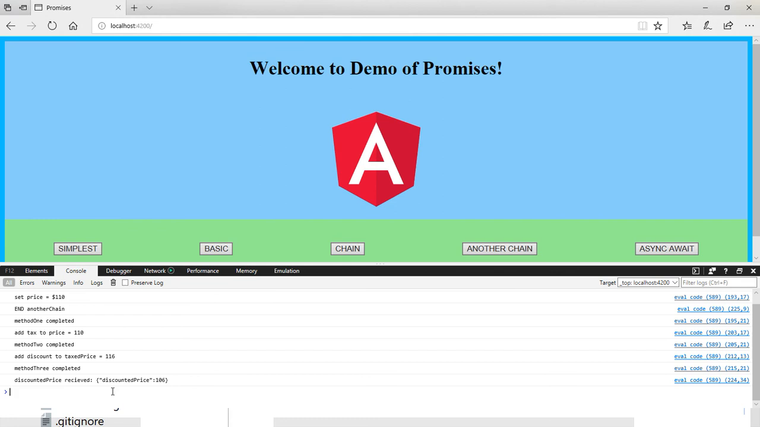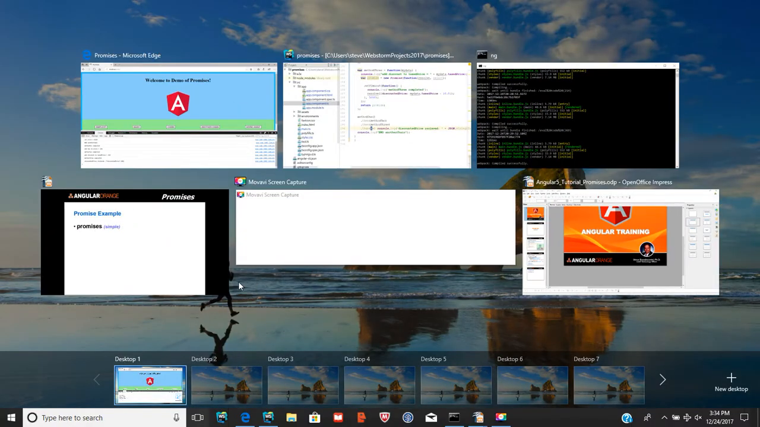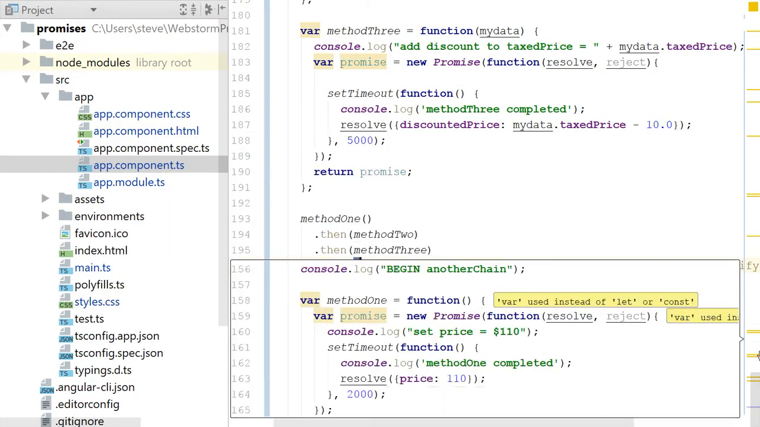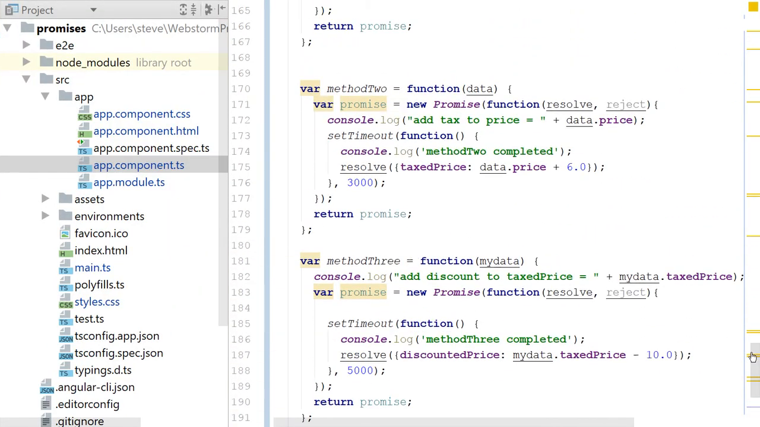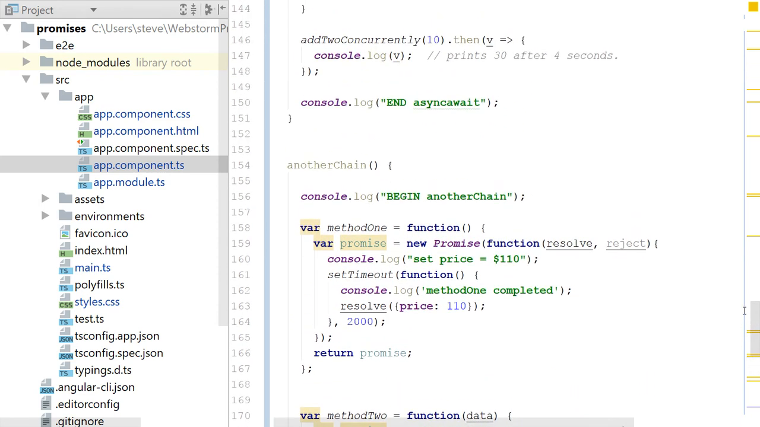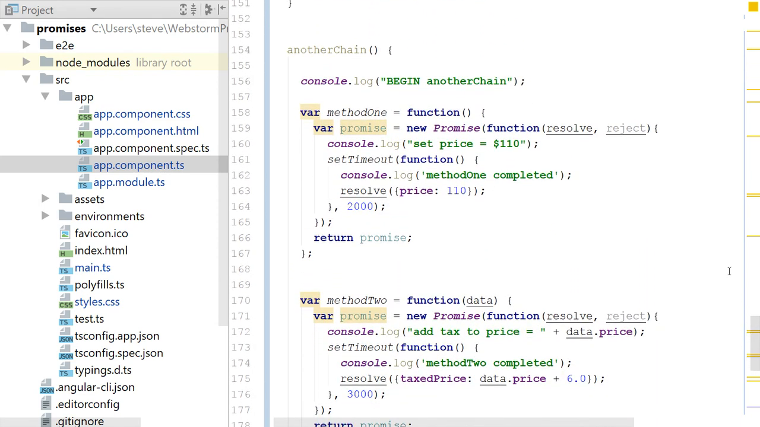Now my logging and stuff is not right. I don't really care for this. Let me see. I could fix it, but let's just go through it again, and maybe I'll tweak it a little bit. Okay, method 1 is the first one that's going to execute. I'm going to say method 1 is completing. I'm going to say setting price to 110.